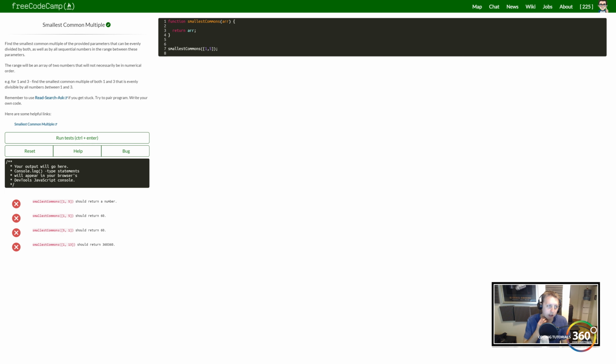So it's definitely a harder one though. We're getting towards the end of these intermediate algorithm scripting. So let me explain what's going on here. What we're trying to do is find the lowest common multiple for a range of numbers. You have a low number, you have a high number. So if you get the numbers 1 and 5, we need to find the lowest common multiple for 1, 2, 3, 4, and 5, which turns out to be 60.